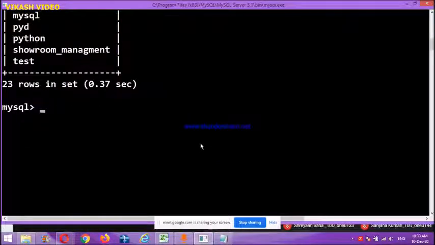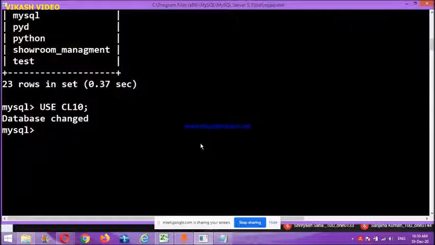And now next, I need one database to create a table. So use the database, CL10. Now I am within the database, which means right now I am within the database CL10. Now I can create a table. So right now I will create a table.